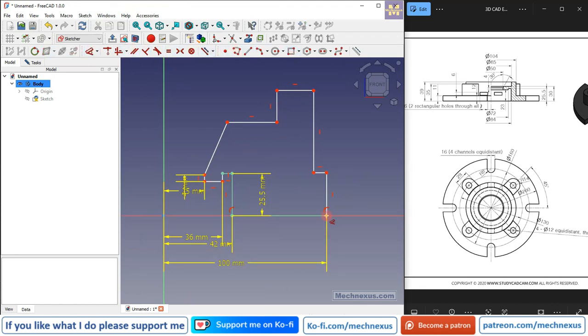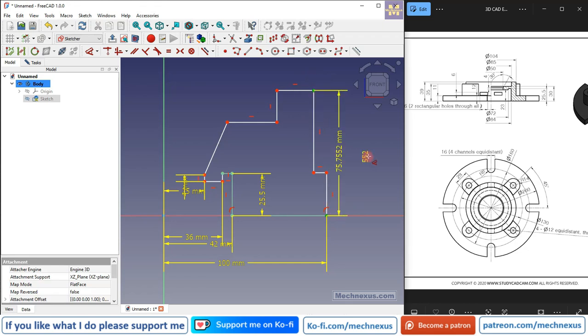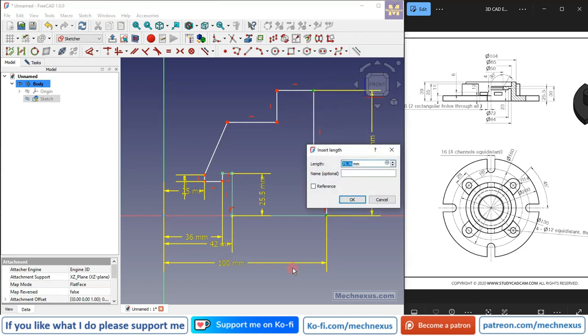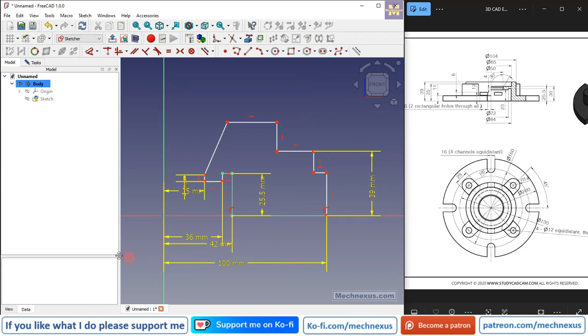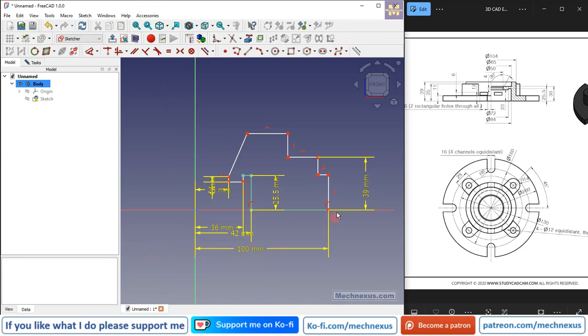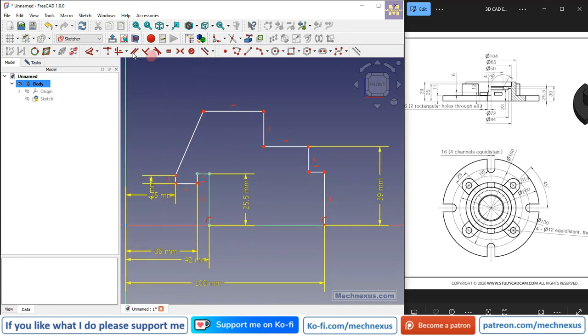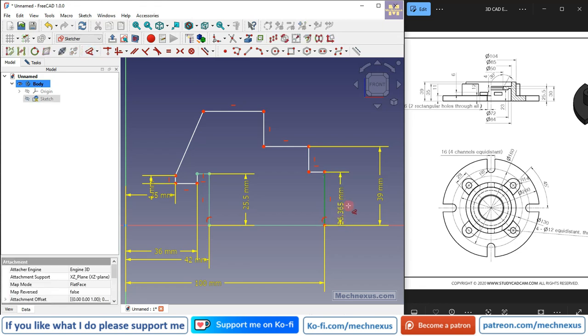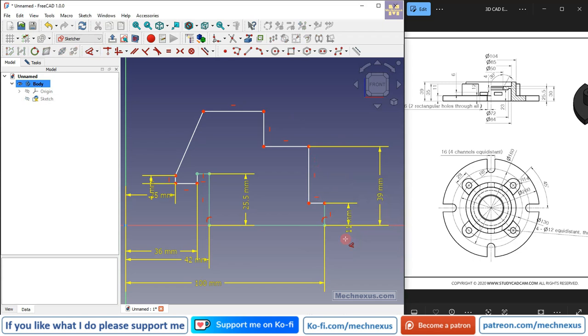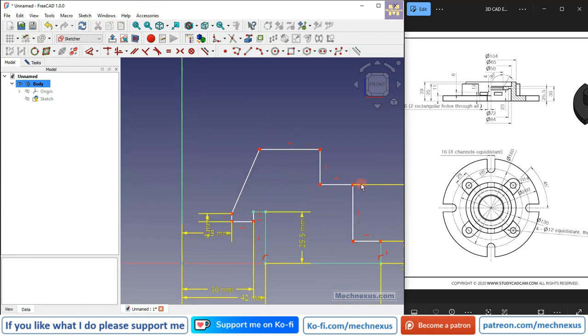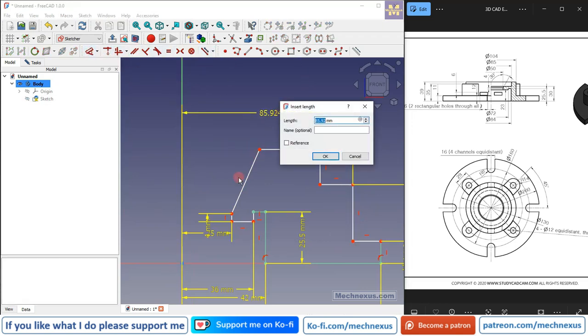Select smart dimension, select this point to this point, which is 39, and this is 100. Let's define this height, which is 11 mm. And now let's constrain this point. To constrain this point, we will select this point and our origin point, and add a horizontal dimension of 52.